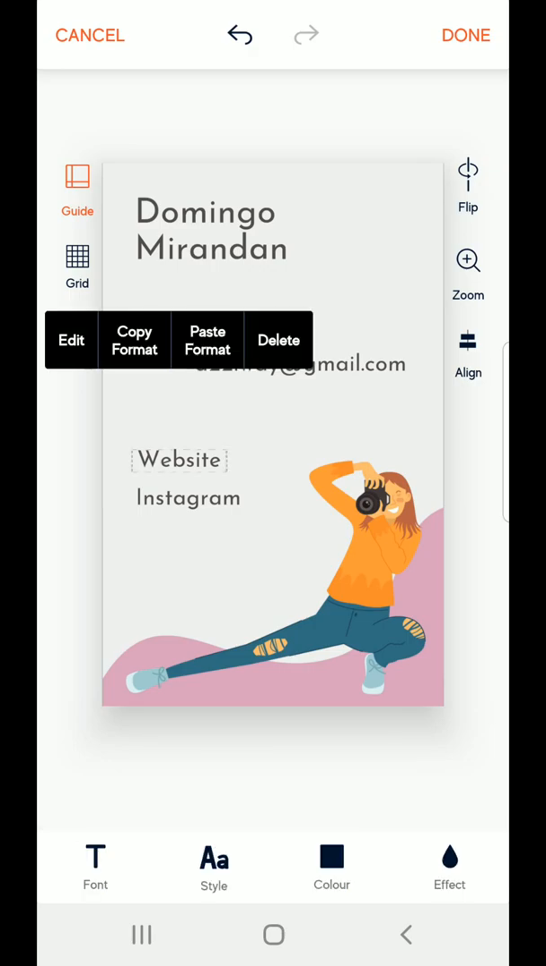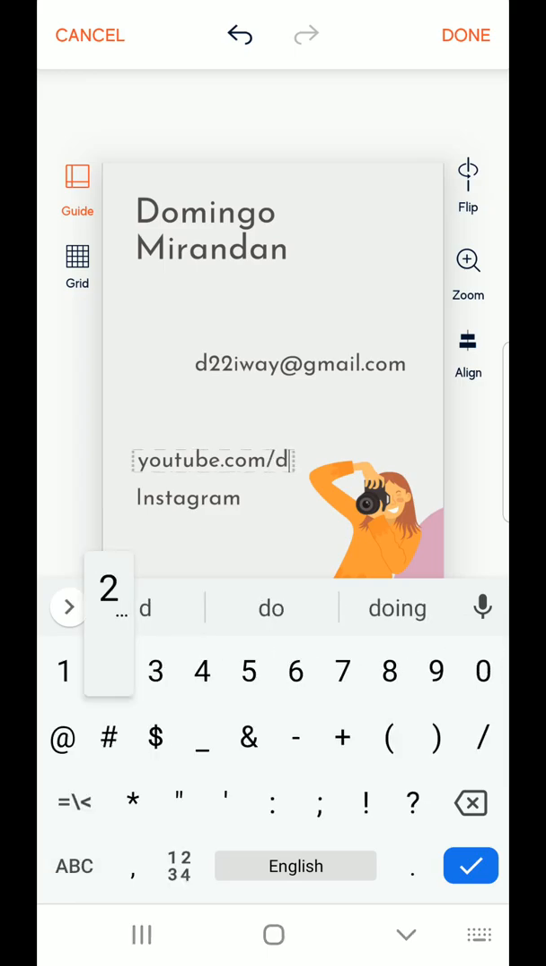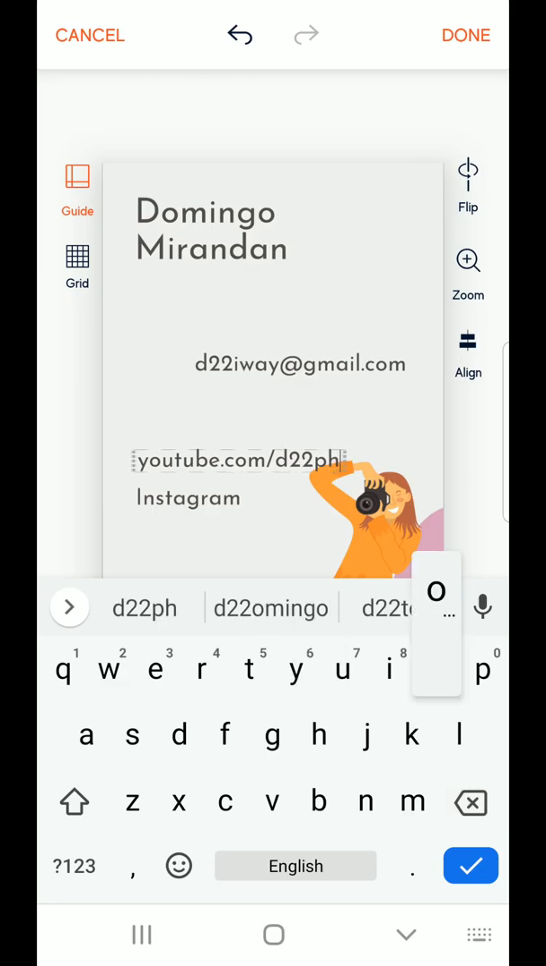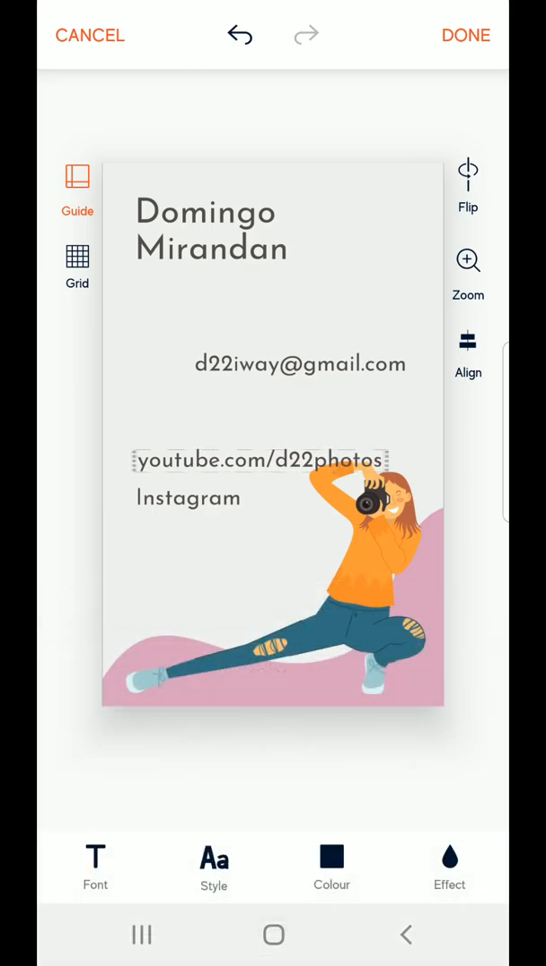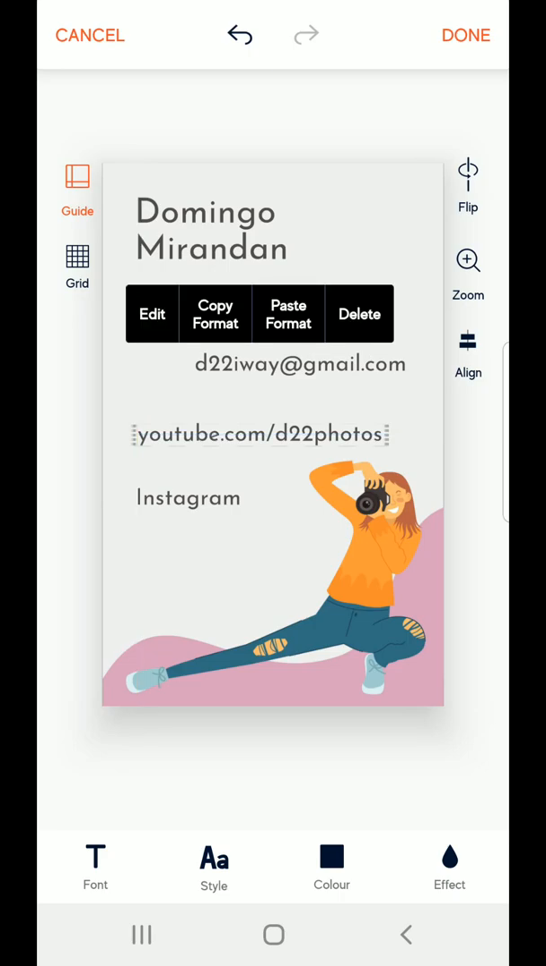So you press on here so that you can edit your website. Let's say YouTube. You can just delete the text here like this. Then you go youtube.com/D22 photos. And then you press the check mark. And then you can resize it and rescale it however you like.